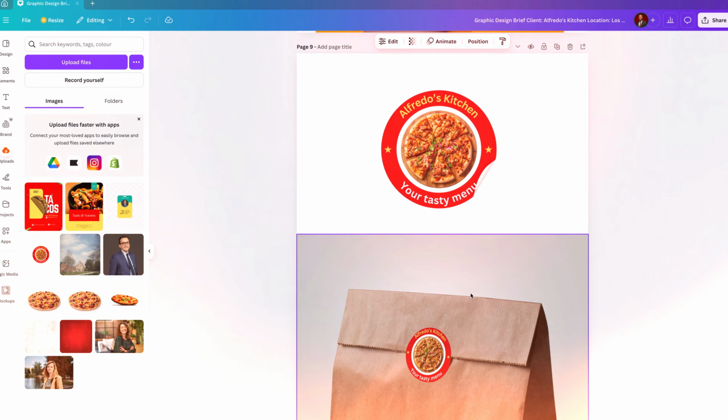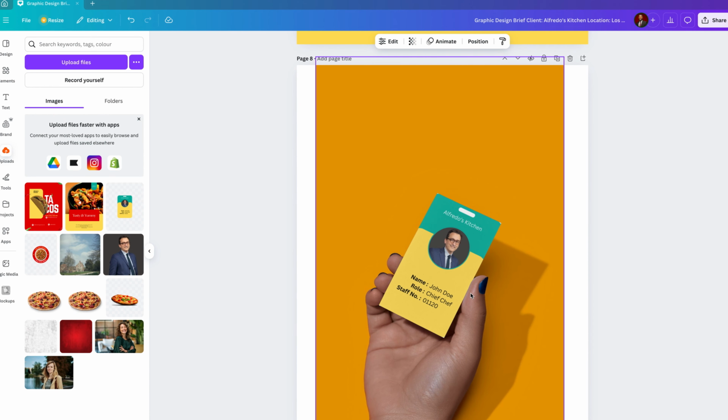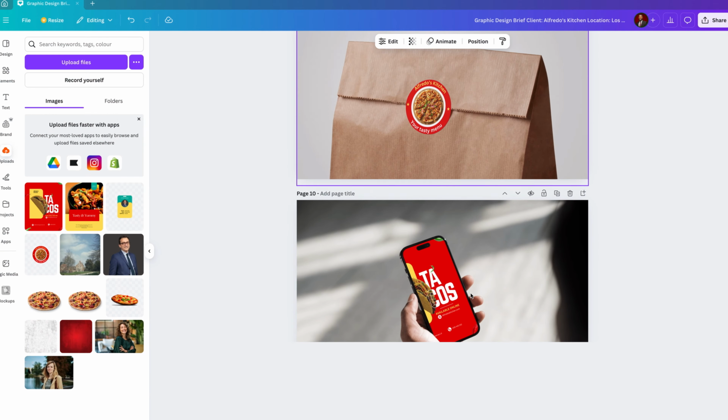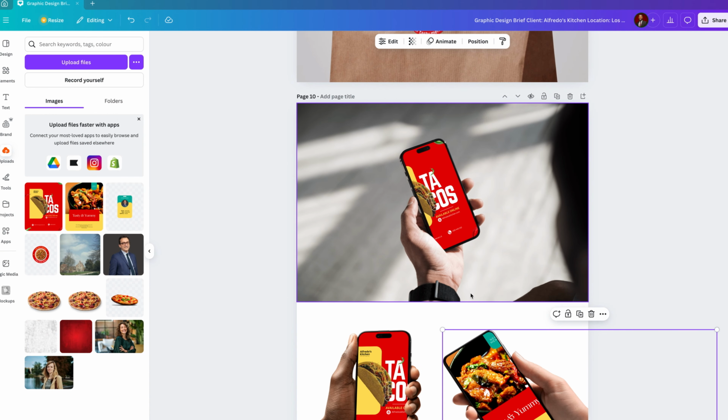Hi guys, so today I'm going to be showing you how to make these kinds of mockups using what we have created in the past few classes. Alright, let's go.